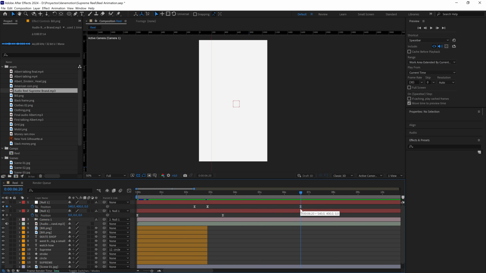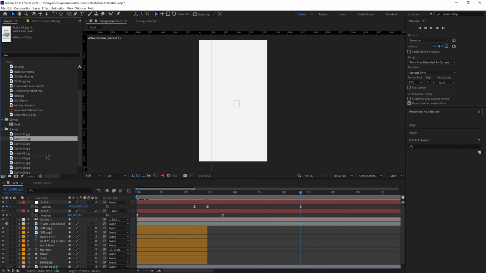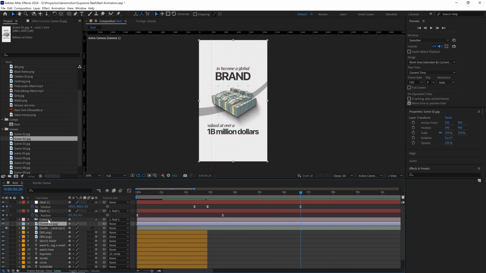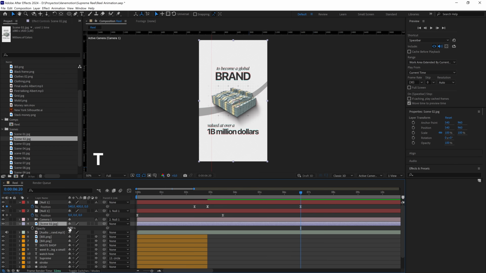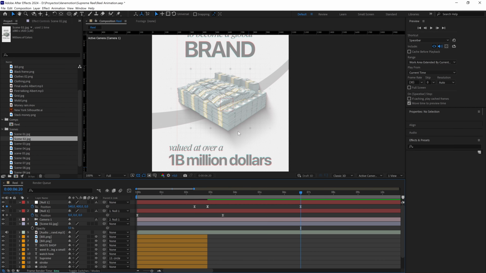Being at the last keyframe, we begin to design the next scene. We lower the opacity of the reference layer, around there. And we place all the elements.